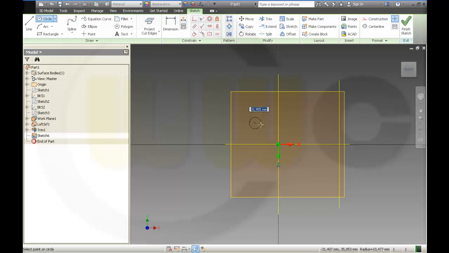Circle with diameter 18, another one 18, line, okay, another line, make them tangent, and trim it. Give it a dimension. That's 50.